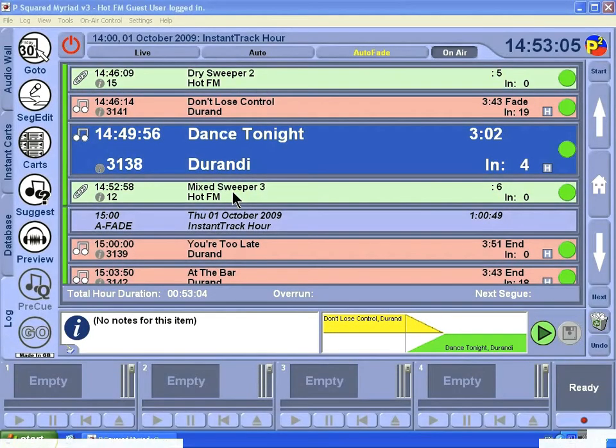So in this chapter we're going to look at two brand new features in Myriad version 3.5. They are AutoInstant Track and AutoFill. So the difference between the two of them: AutoInstant Track is used to generate an hour's log if it's missing or deleted, and AutoFill will fill any gaps in your hour-long playlist up until the next absolute time marker. So they're the two differences here.